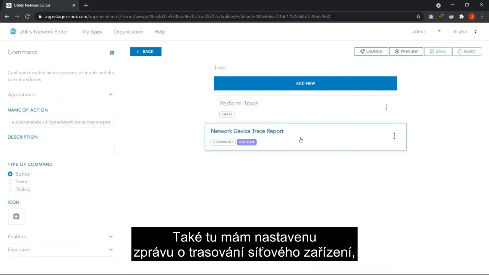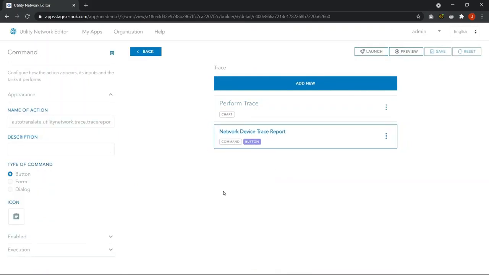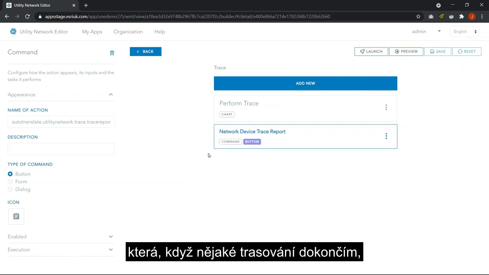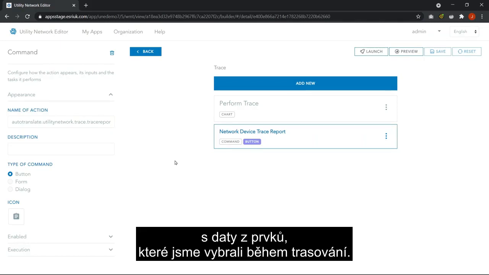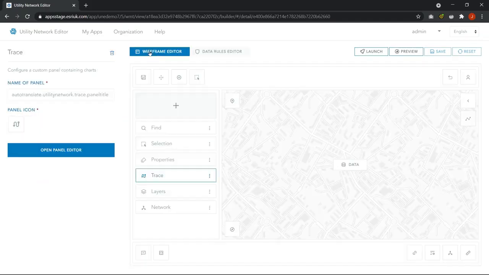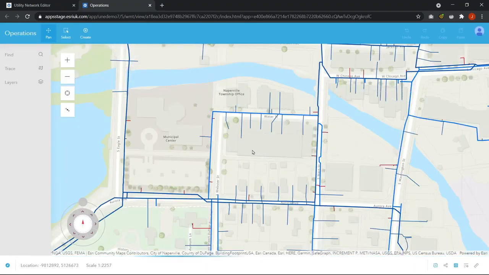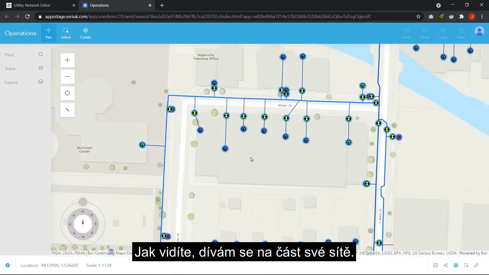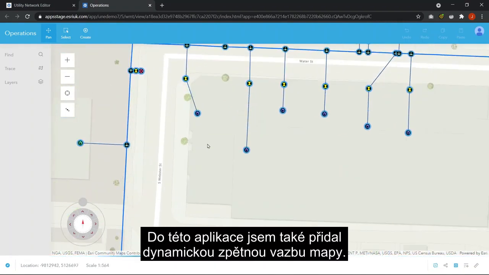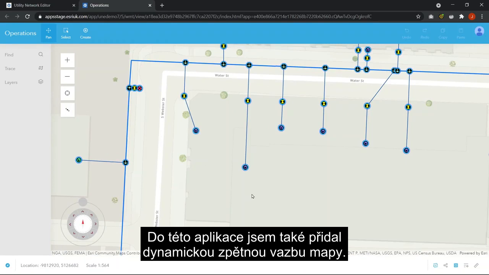I've also got a network device trace report set up, which when I complete a trace is able to produce a HTML report with data from the selected assets which were selected from the trace. So let's view this application. So now the application is loaded. You can see that I'm looking at a section of my network. One of the things which I've also done is to add some dynamic map feedback.